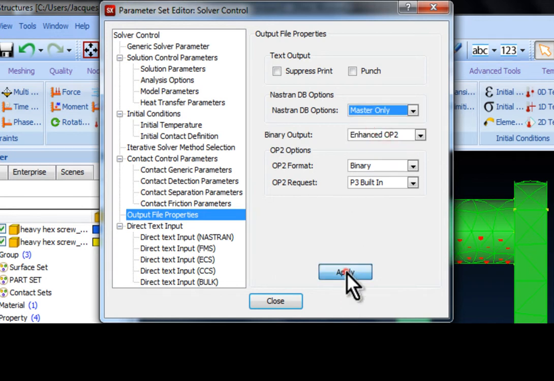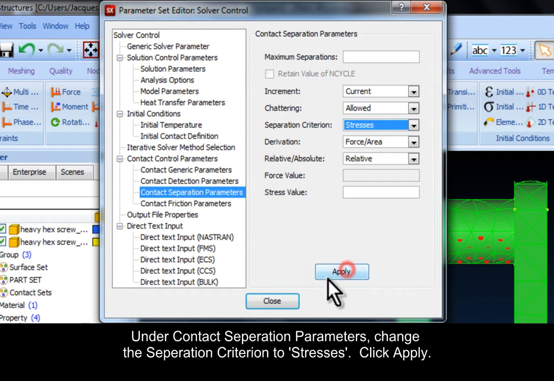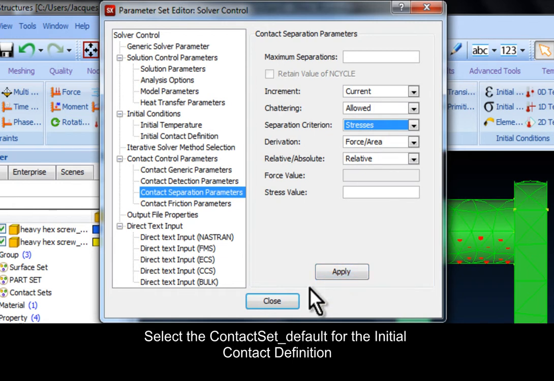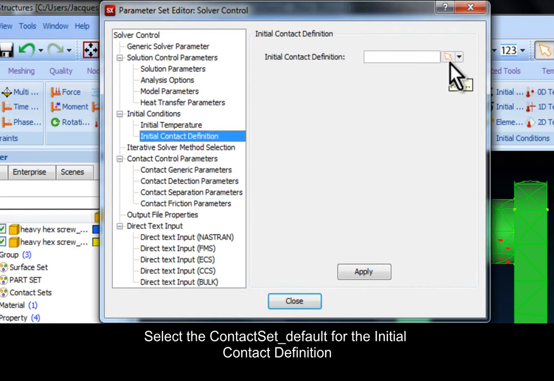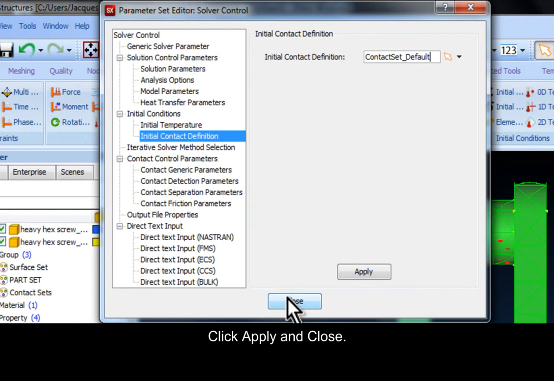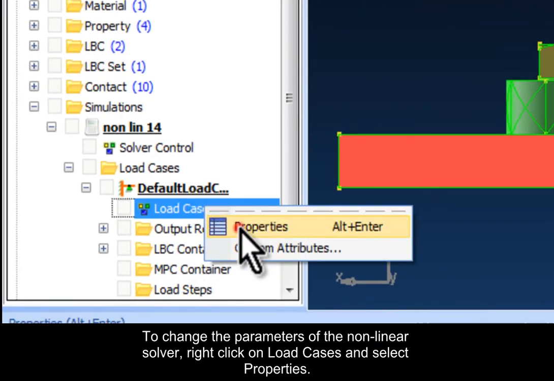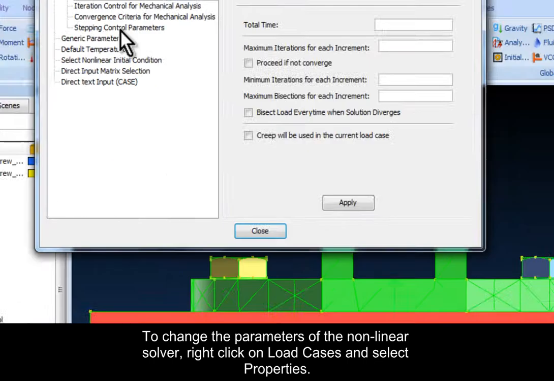Click Apply. Under Contact Separation Parameters, change the separation criterion to stresses. Click Apply. Select the contact set default for the initial contact definition. Click Apply and Close. To change the parameters of the nonlinear solver, right-click on Load Cases and select Properties.